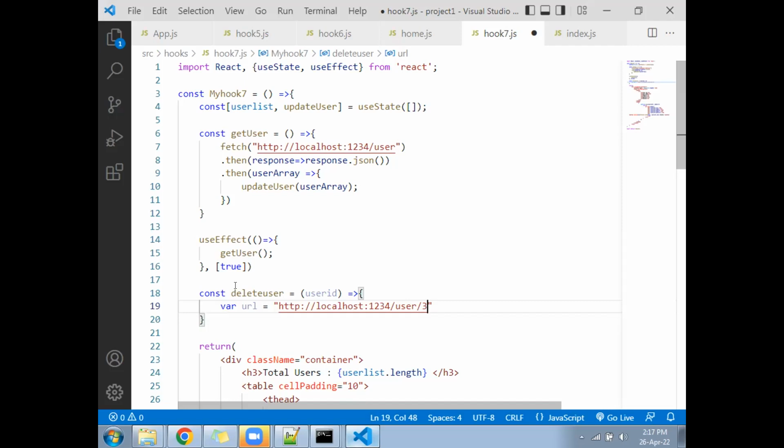Okay, hope written. Now suppose you write here user slash 3. From that user array available under the JSON file, ID number 3 will get deleted. If I pass 5, ID number 5 will get deleted. If I pass 6, user number 6 will get deleted from the JSON server. So instead of that, we will do plus user ID. Under the user ID, 0, 1, 2, 3 will come.